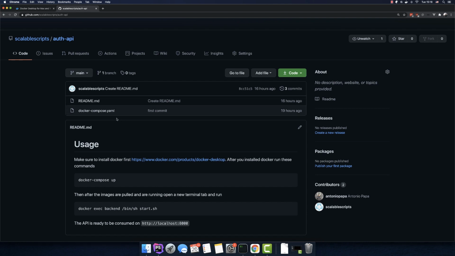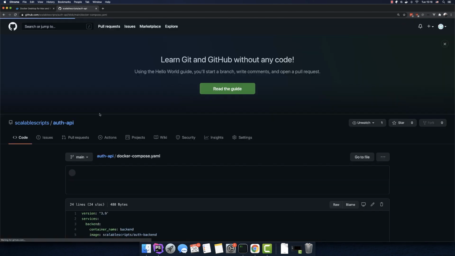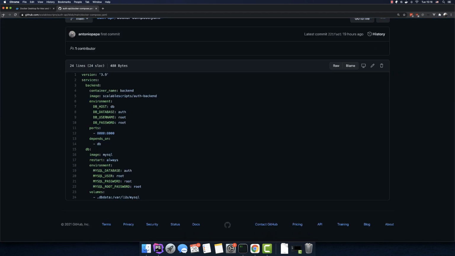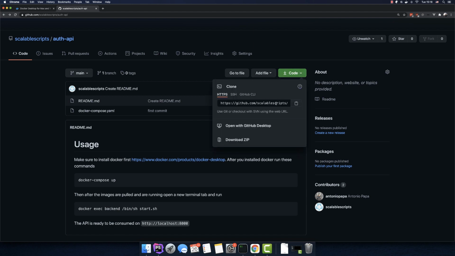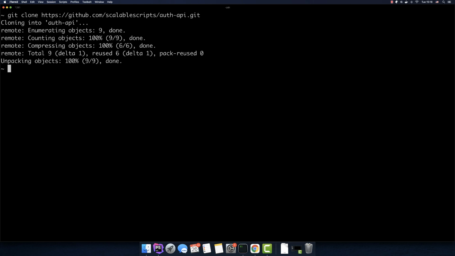Now this repository is just a simple docker-compose.yaml file. You can copy this file, you can download the code, you can do anything. In my case, I will just copy the code and I will do a git clone. So I will open my terminal and I will write git clone this repository. So now that is downloaded, let's go to the folder, auth API it is called, and you have Docker installed. Run docker compose up.